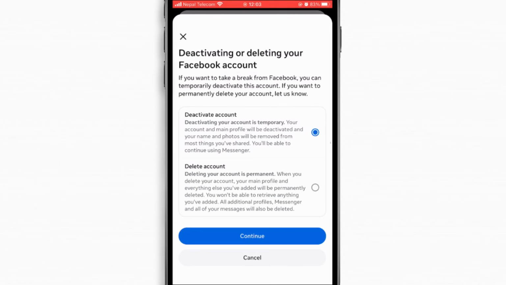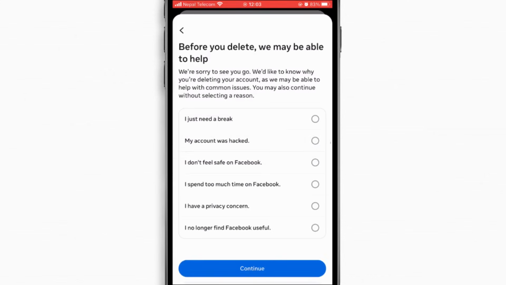Here, you'll see two options, Deactivate Account and Delete Account. If you only want to take a break from Facebook, you can choose Deactivate Account. But if you want to permanently remove your account, select Delete Account and tap Continue. Facebook may ask you to select a reason and tap Continue. Follow the instructions on the screen.